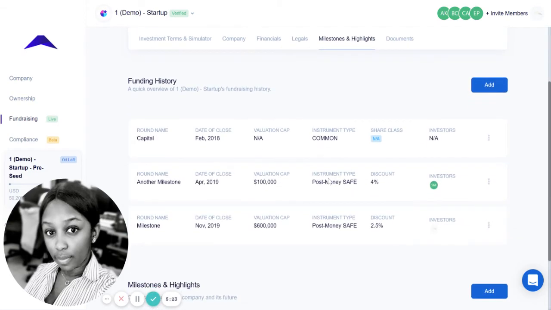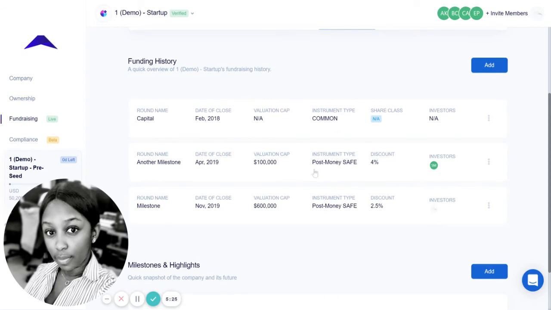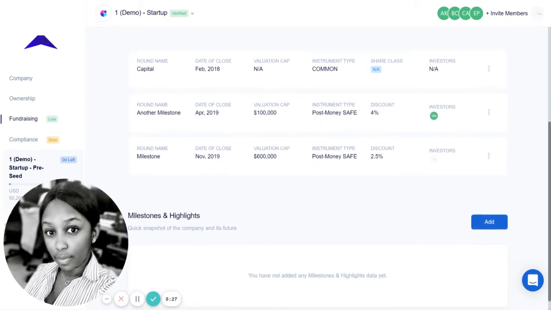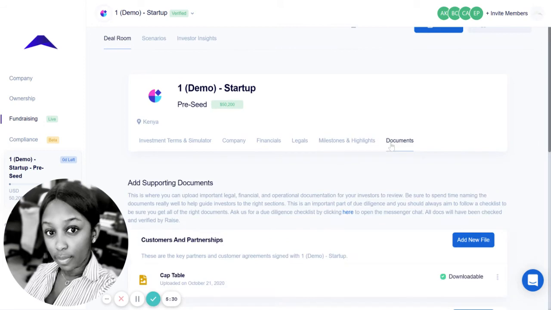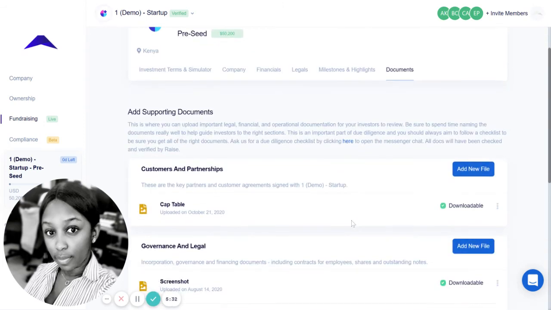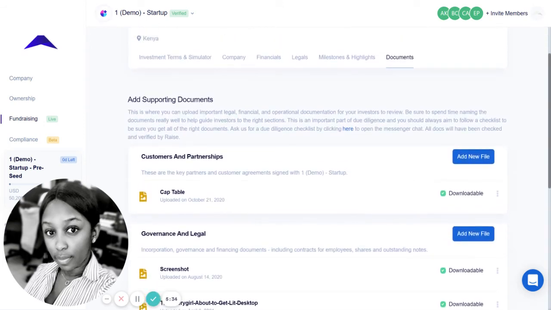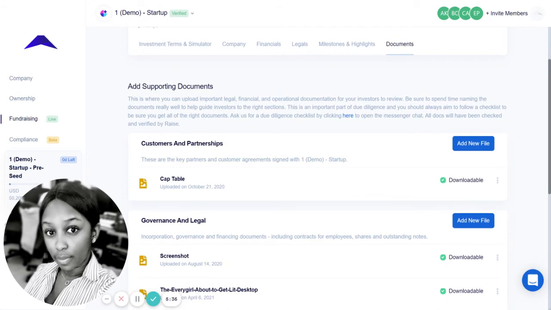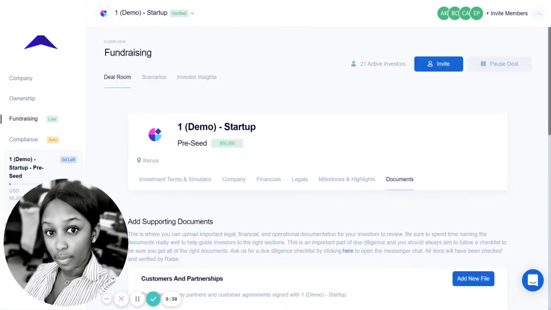As a founder, you're able to populate information about the milestones you've achieved and of course make it possible for investors to download supporting documents that will help them make the decision to invest in your company quicker.